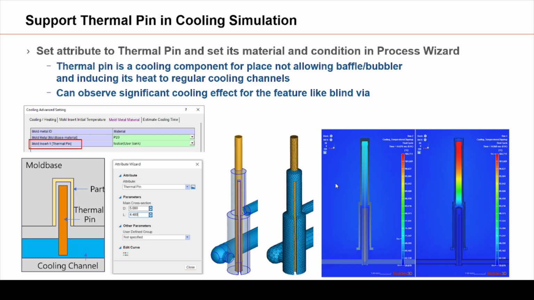We now have the option to include thermal pins into our analysis. Thermal pins allow us to place a mold insert into a cooling channel. Up until this point, we've pretty much only been able to put a mold insert up to the surface of the cooling channel, but this function now allows us to embed the mold insert into the cooling channel, giving us a better thermal representation of the effect of a thermal pin.